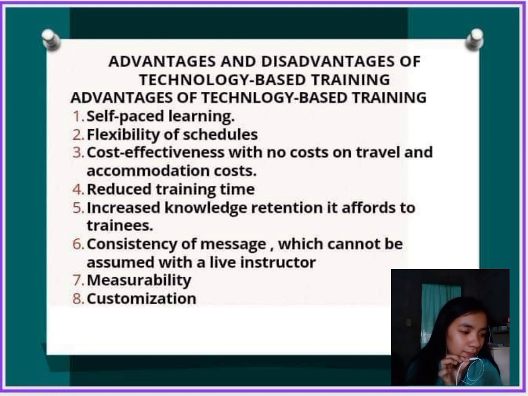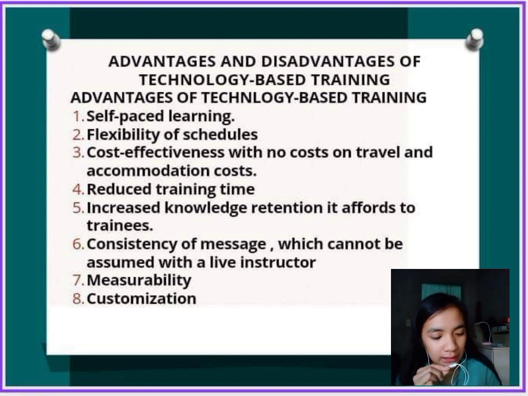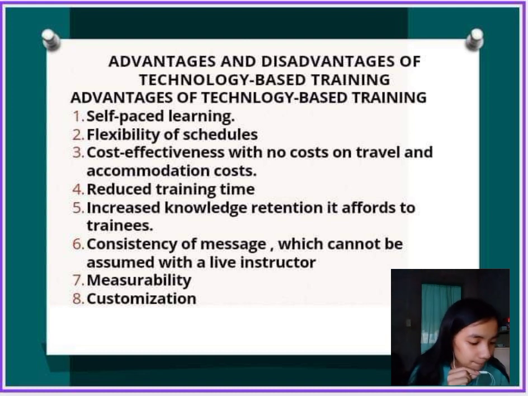Next, cost effectiveness with no cost on travel and accommodation cost. So, the advantage of technology-based training is yung cost effectiveness or yung nagpo-produce ng magandang results sa training nang walang masyadong nagagastos lalo na sa travel and accommodation cost like sa pamasahe or yung sa mga transportation and yung sa mga tinutuluyan or rooms. Nagpo-provide siya ng cost effectiveness kasi pwedeng mag-training or matuto kahit nasa bahay lang through the use of technology.